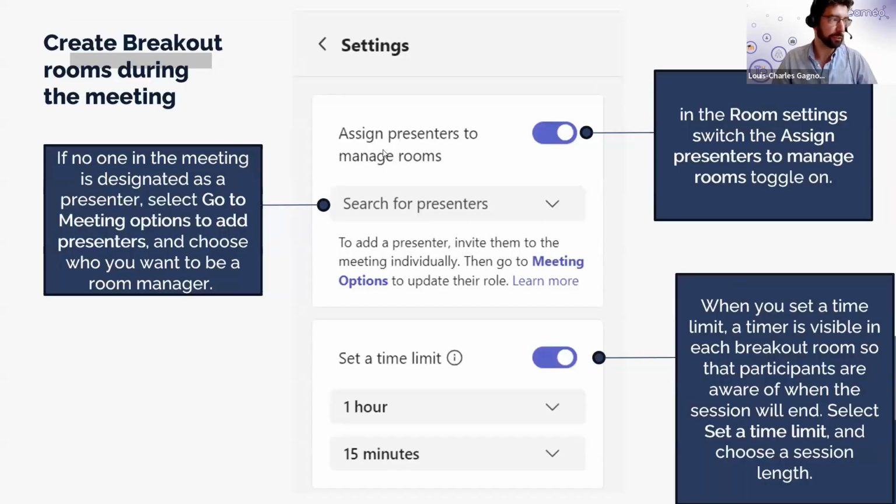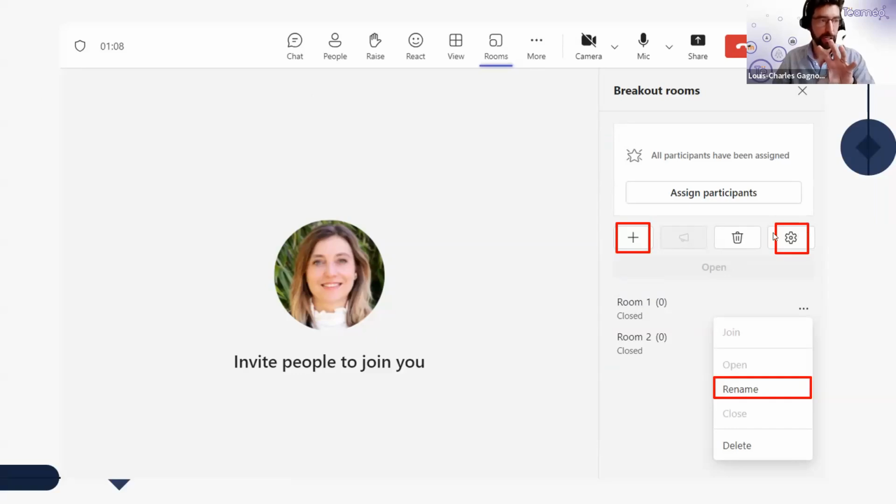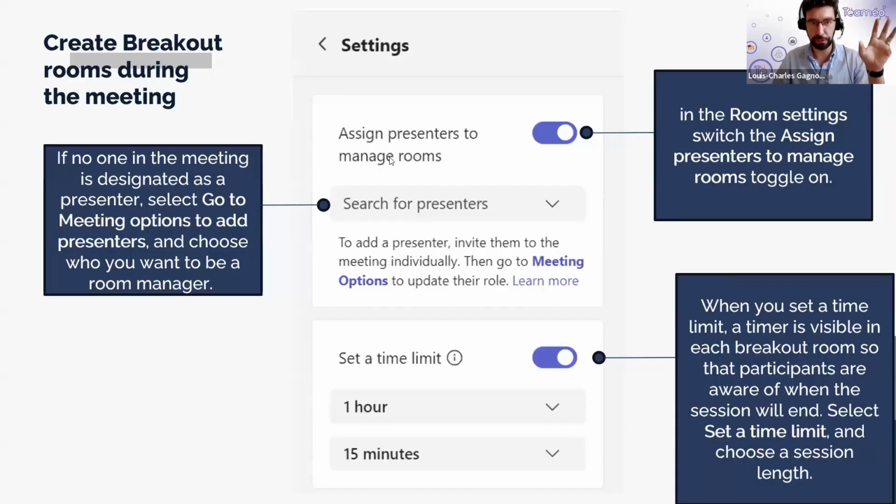So the last option here allows you to assign presenters. If multiple people must handle the rooms, you could assign other presenters to be able to manage your rooms. You could also put time limits.